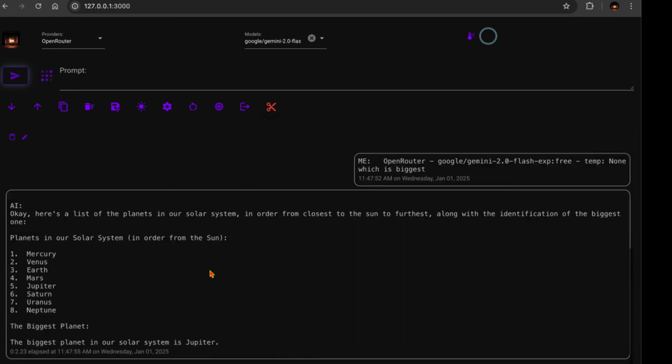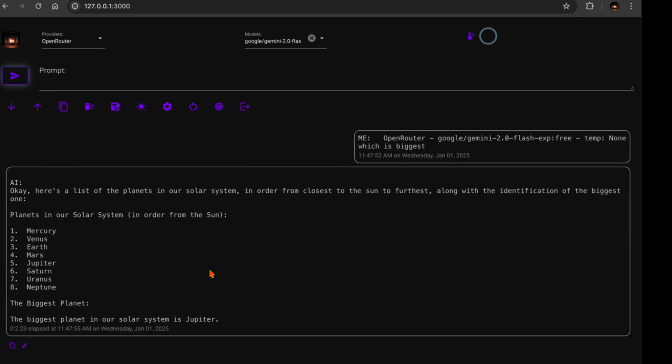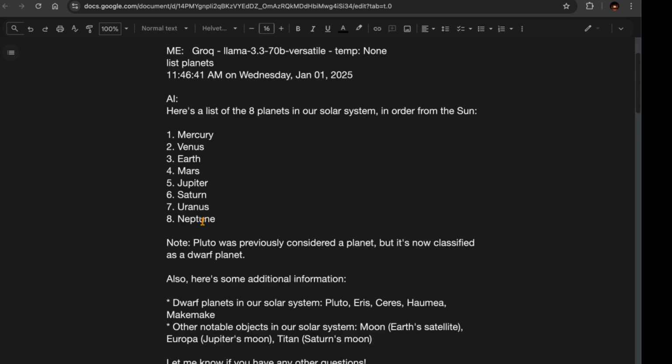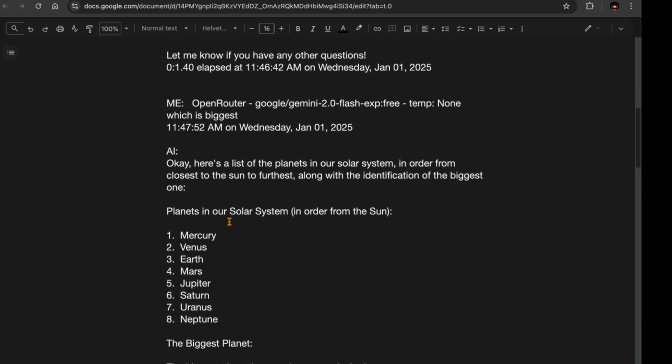4. Choose the AI model you want, whether that's GPT, Claude, or a local model. 5. Start chatting. From there, you can export your text, keep snippets, and switch providers anytime.